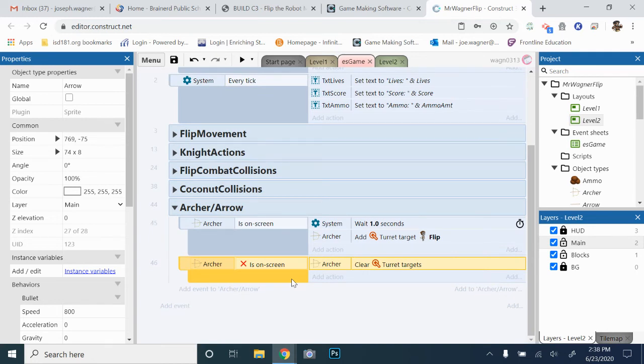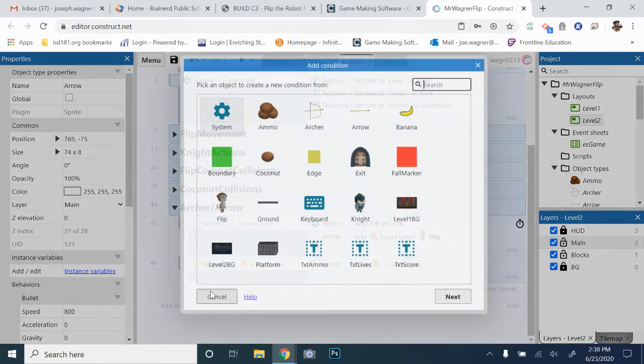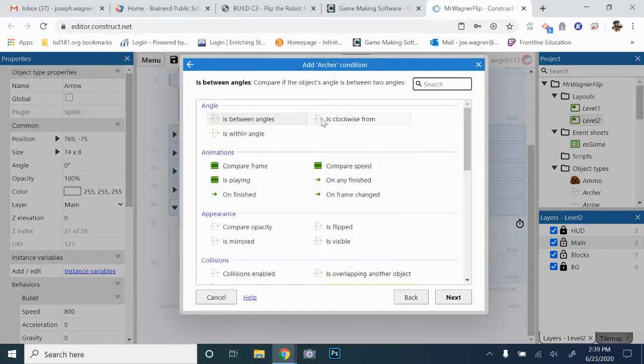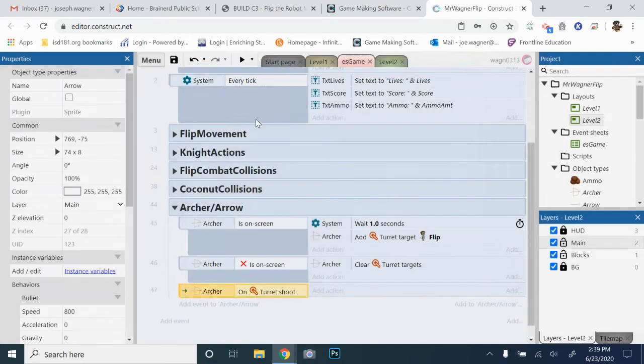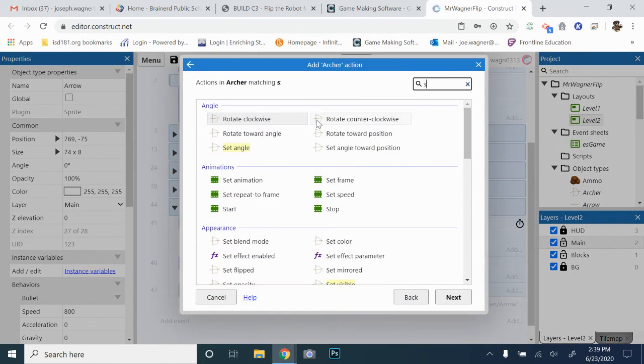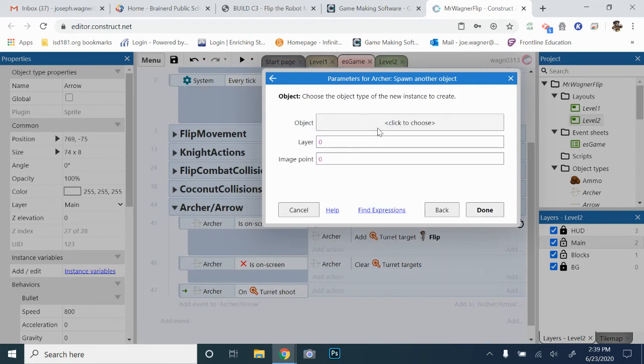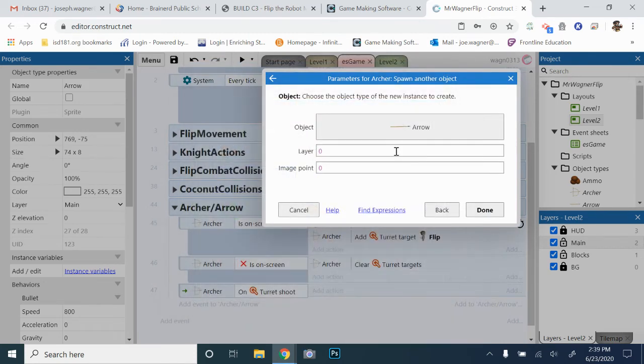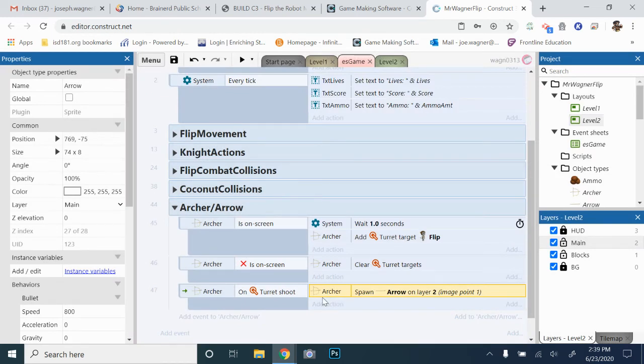Okay. Now to make the archer shoot, we add a new event in the group. We're going to do archer and we're going to do the command on shoot. Okay, and then on shoot, this is what the rate of fire will trigger. So every 5 seconds, this on shoot triggers. We're going to just have it spawn an arrow. So we're going to add an action for the archer. We're going to spawn another object. We're going to spawn an arrow. We're going to spawn it on layer 2 because layer 2 is the main layer. And we're going to do image point 1. Remember, we created that image point 1 on the tip of the arrow, so that comes out from that point. Okay, so when it shoots now, it is going to shoot an arrow.